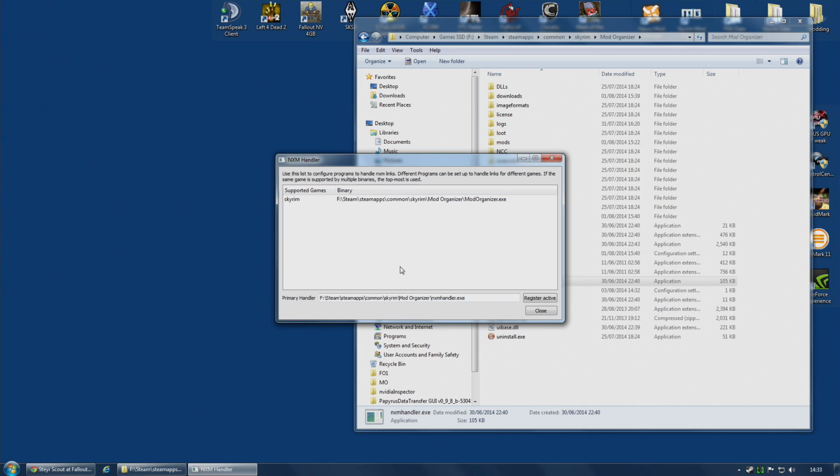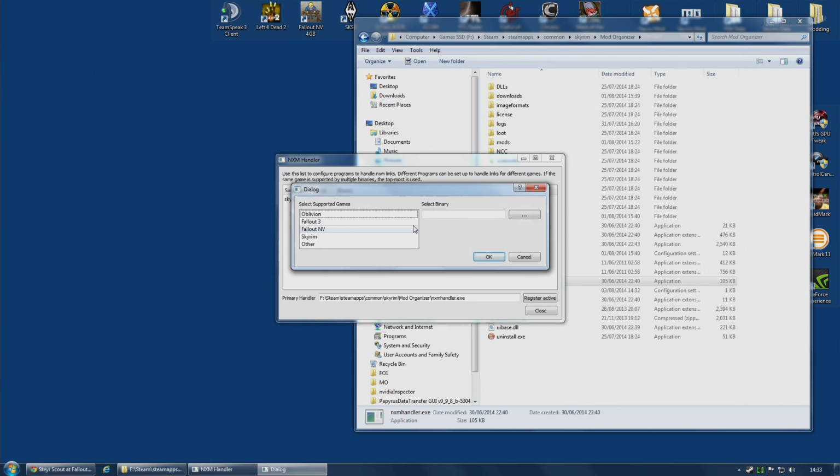It's a very simple window, and as you can see, my current supported games are Skyrim. So I'm going to add support for Fallout New Vegas, and I do that by right-clicking in this empty space and hitting Add. I then select the game I want as long as it's on this list. I will cover the others very soon. I'm going to select Fallout New Vegas.